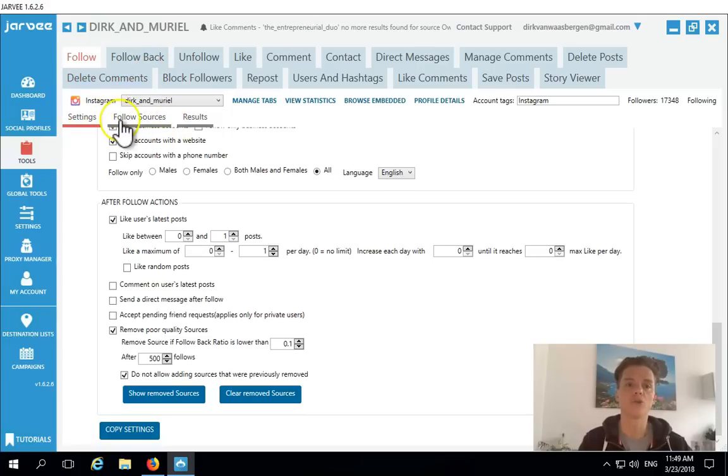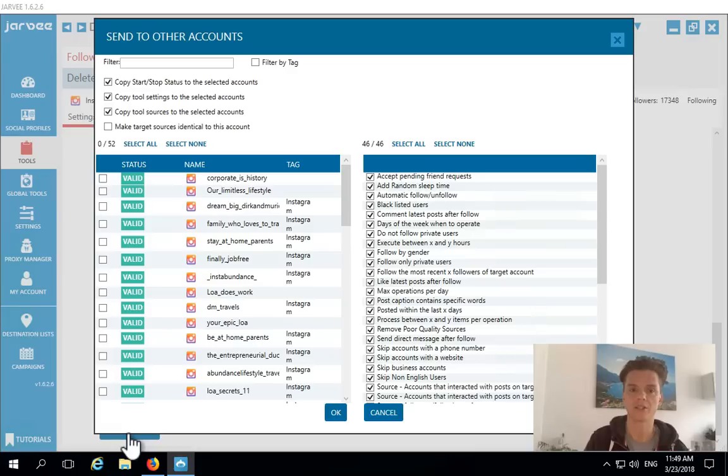So then we go to follow sources. Oh, hold on. Like I mentioned before, you have put all your accounts in there, your social profiles, and you edit all the profiles. The thing that you can do right now, for all of them, is go to copy settings. Just click that, you see. And you can copy the start and stop status.